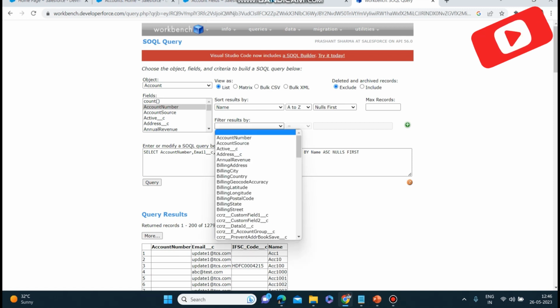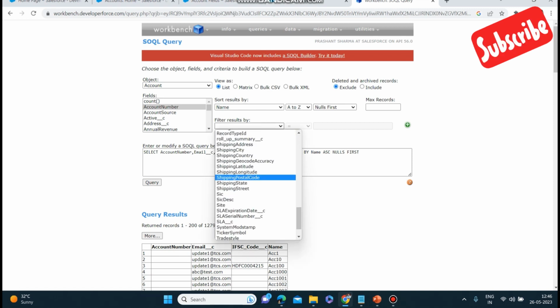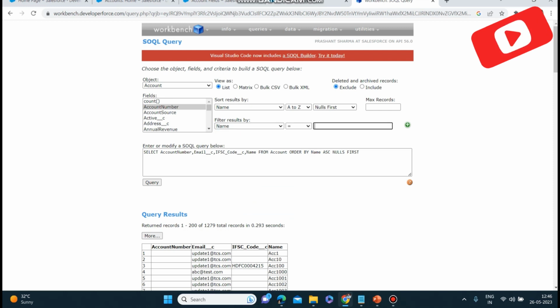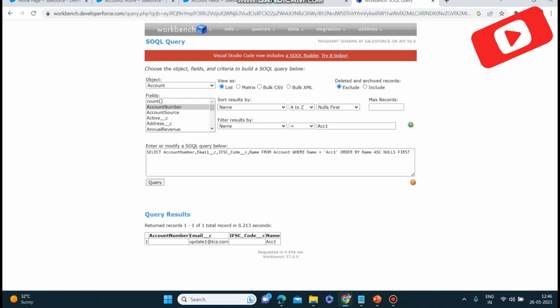Okay. Filter also you can do. Filter results as per the name. For example, I want names related to ACC1. Now if I put it, you can see that only records as per this name are getting displayed. So you can sort results, filter results, and also put a maximum number of records here. You can directly view as matrix or bulk CSV. If you want, you can just query it.